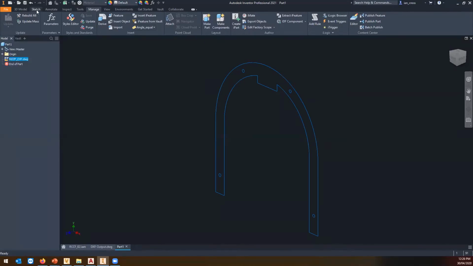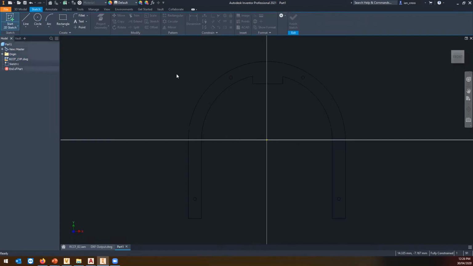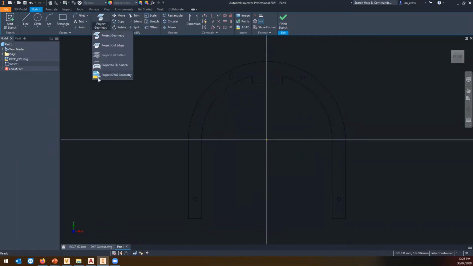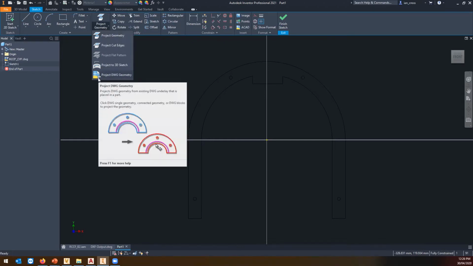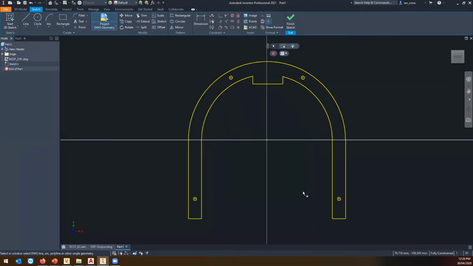So let's start Sketch on my XY plane. And you'll notice now, because I brought in my AutoCAD geometry, my 2D geometry, I now have, under Project Geometry, Project DWG geometry. So I can project an underlay DWG to be part of my sketch. So I'm going to use that Project DWG geometry and just select my AutoCAD geometry.